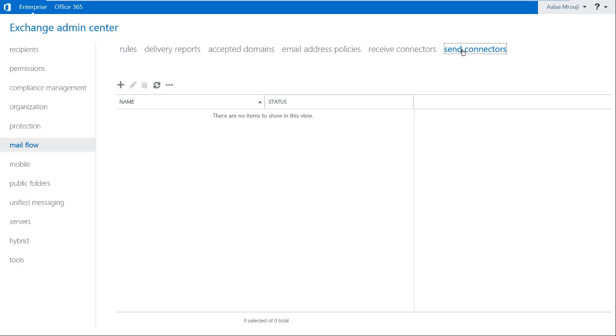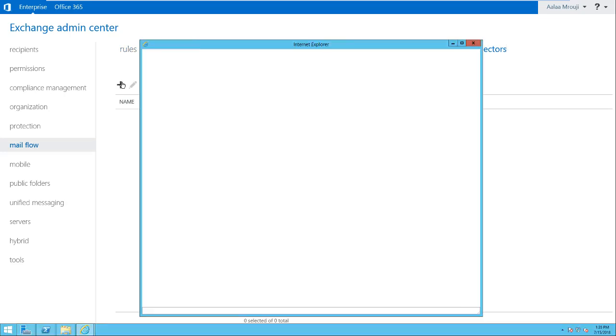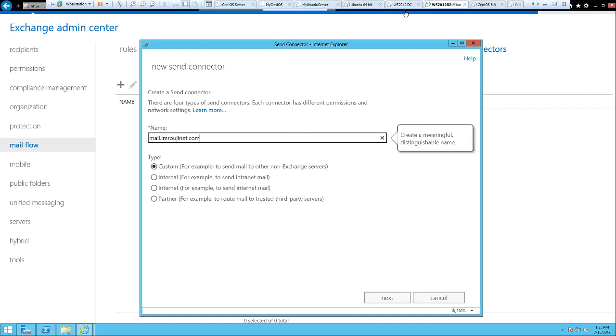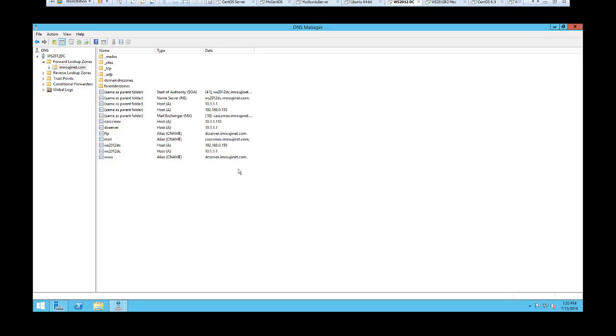I go to send connectors. I try to add an SMTP server. Custom. So I'll keep it custom. I will enter the name mail.imergnet.com. This is one thing I just did earlier in the other server, the domain controller where the DNS role is installed.